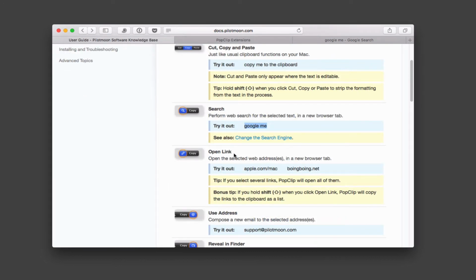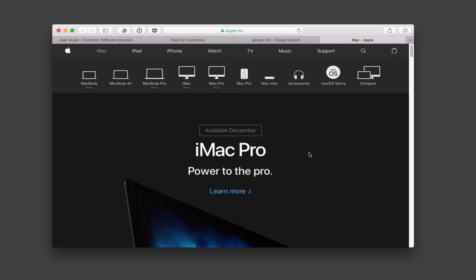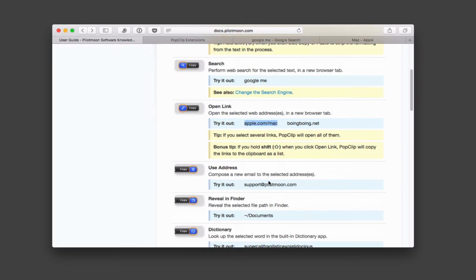Down here, I can also open a link. And so here I've got a link for apple.com/Mac. And if I just hit the little link here, it will actually take me right to that web page inside of Safari. So again, another just simple, easy way to use this application.